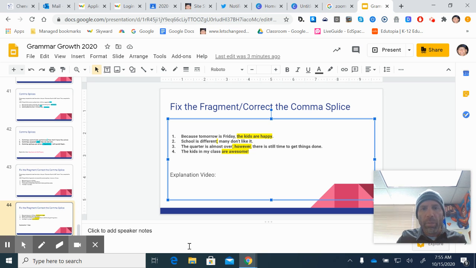Before we get to the explanation, today I'm asking you to fix fragments and correct comma splices, all right? And so, why are we doing that? These are common errors, all right? And so, one, I want to make sure that you have experience with not only recognizing them, but also with fixing them, all right? And so, what I did is I gave you two fragments and I gave you two comma splices, and I'm asking you to fix those, all right? And the answers will vary here. Here are my answers.